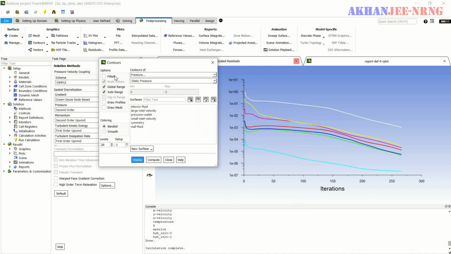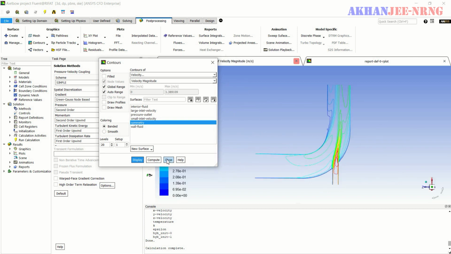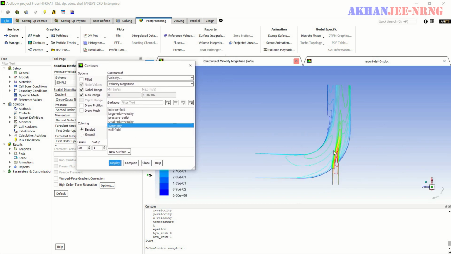Follow the instruction. The problem tells us to find the flow field. So to find the flow field, we will go to the velocity section and the symmetric plane. So let's display this. You can see this in contour. This is our velocity field.